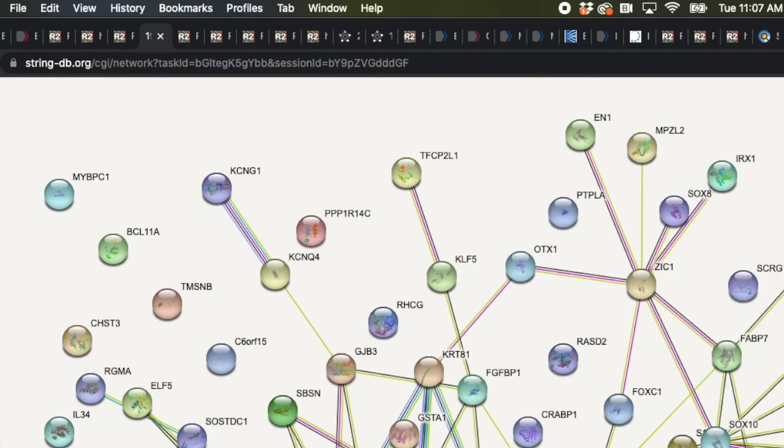This is a great program. Be sure to bookmark STRING. You will use it. You should use it. If you don't use it, you're silly.